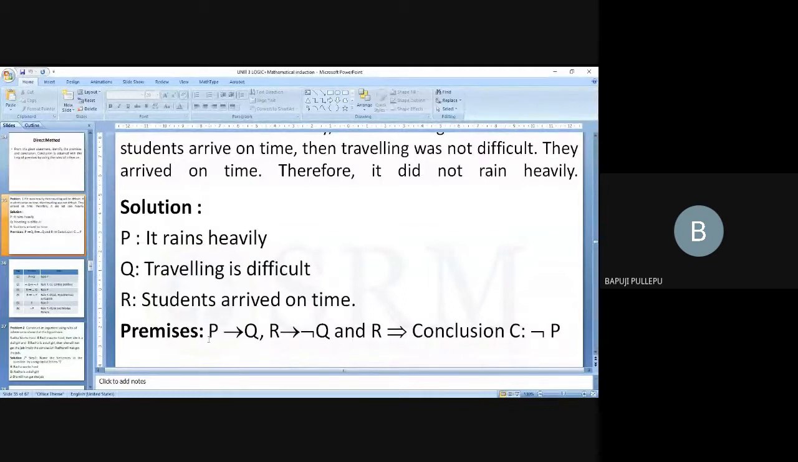The first condition is: if it rains heavily, traveling is difficult. Now the student arrived on time means traveling is not difficult. Then if traveling is not difficult, the conclusion is there is no rain. Correct or not? So you can prove this. First you can frame this.